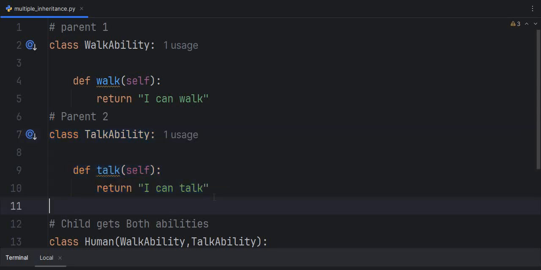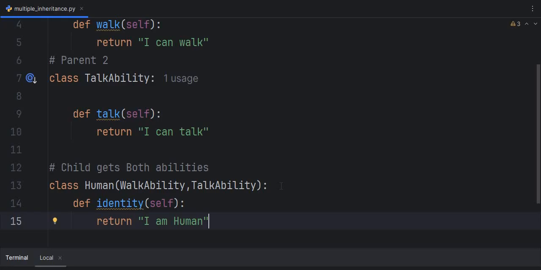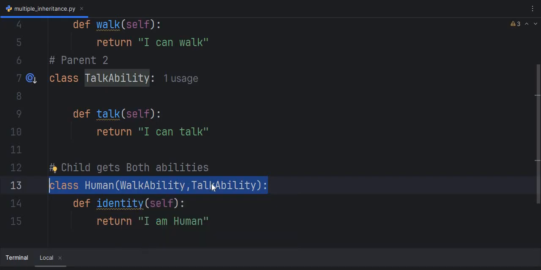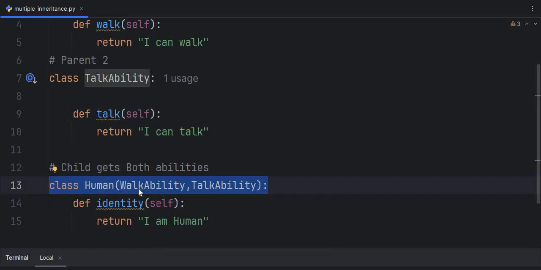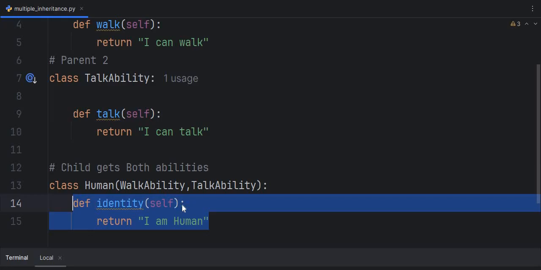And then we create a child class, and basically this line, class Human with WalkAbility and TalkAbility inside, is the heart of multiple inheritance. Here what happens: Human will now inherit from WalkAbility and TalkAbility, and after inheriting, we have walk and talk inside Human. Walk from WalkAbility and talk from TalkAbility. Inside the Human class, we also have one method, identity.